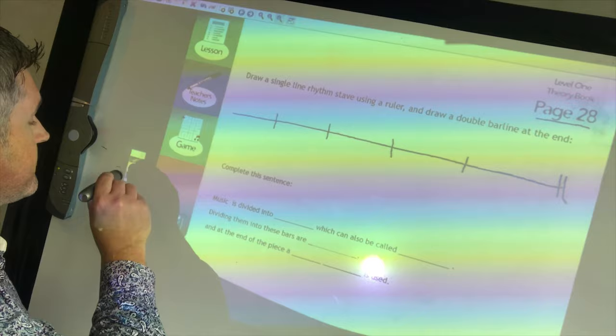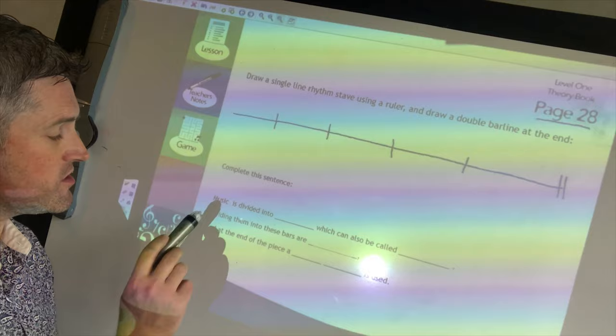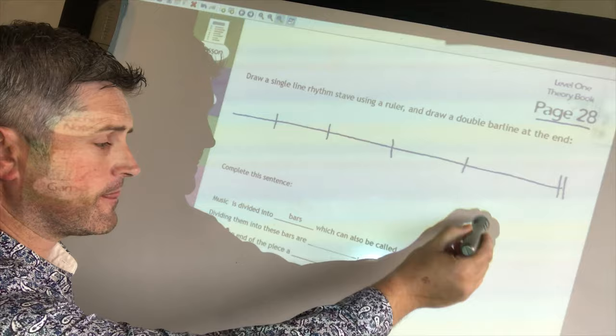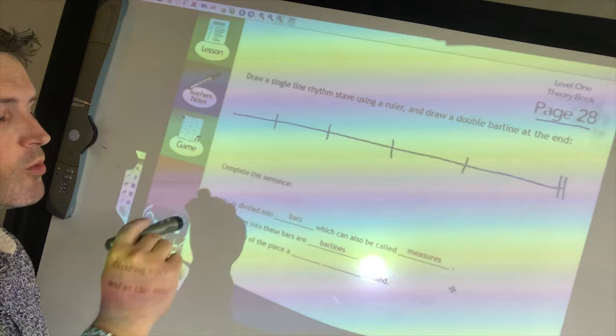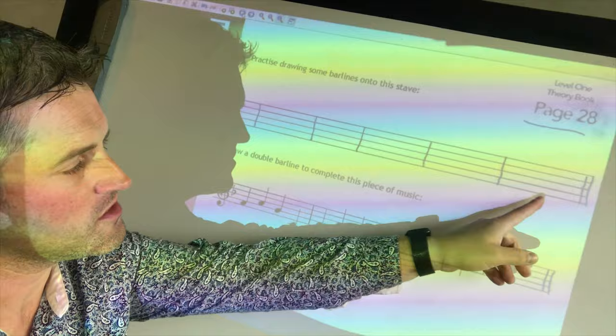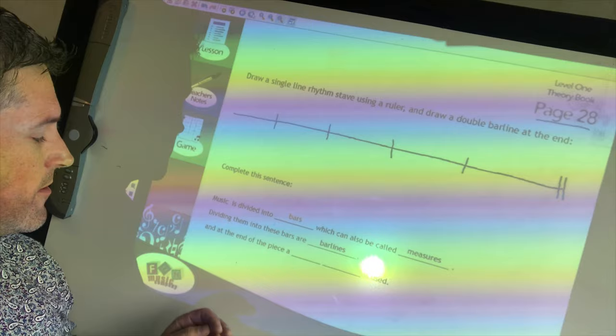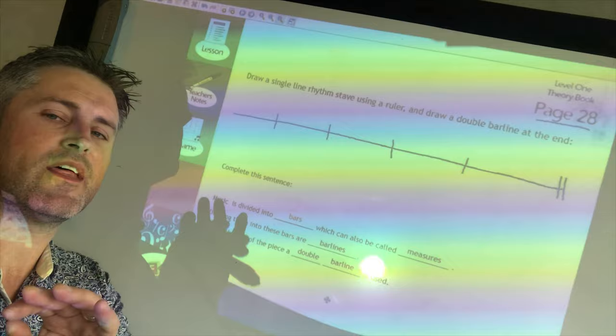Now, in this here, what we're going to do is we're going to complete the sentence. This is on page 28. So music is divided into bars, which can also be called measures. Dividing these particular bars are these bar lines, whether it's on a rhythm stave like that, or whether it's on one of the ones from the previous page where we had them on those different parts there. So we're dividing these different sets of melody. At the end of a piece of music, there is always a double bar line, and that's like the full stop for a particular piece of music.